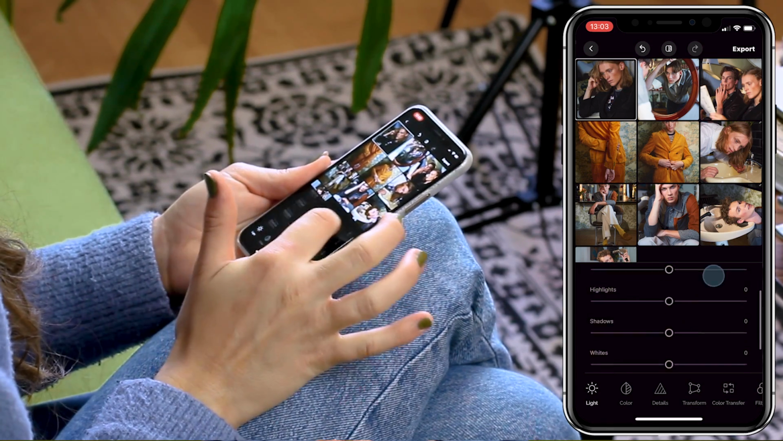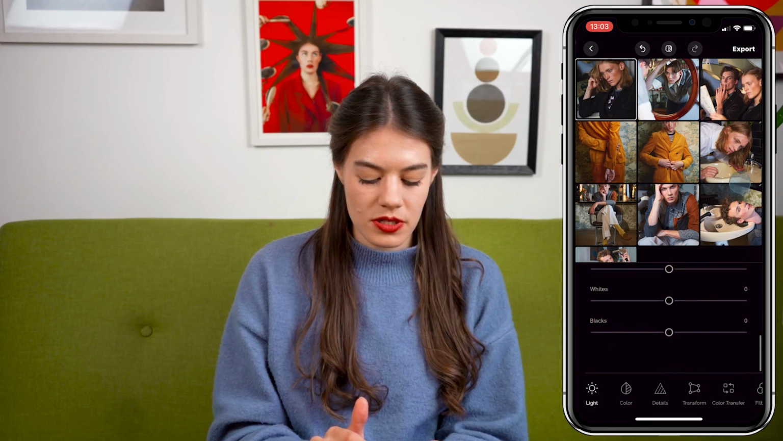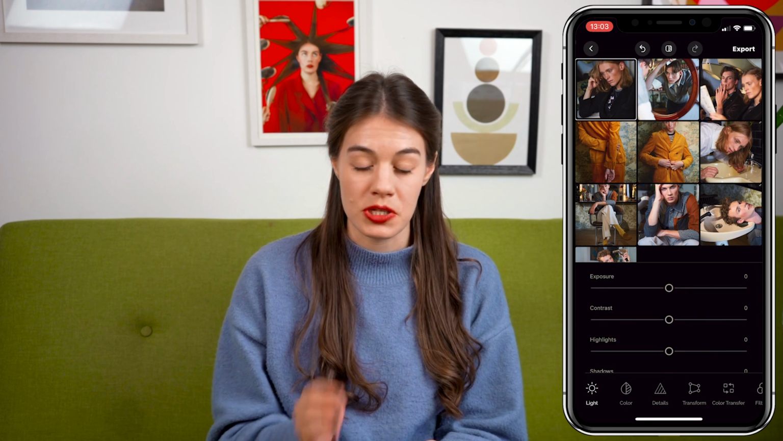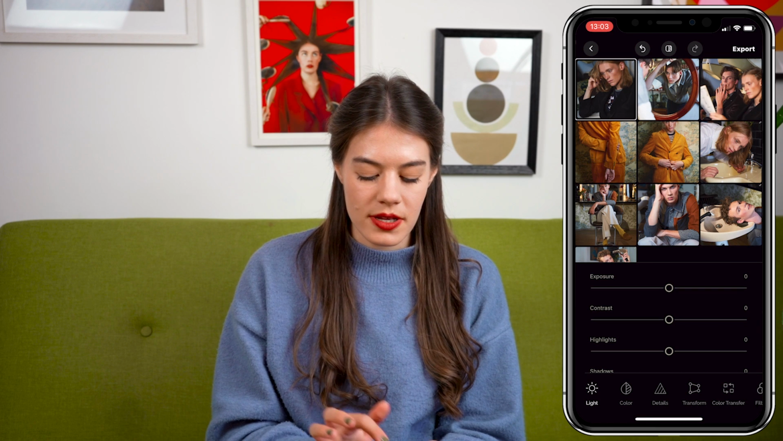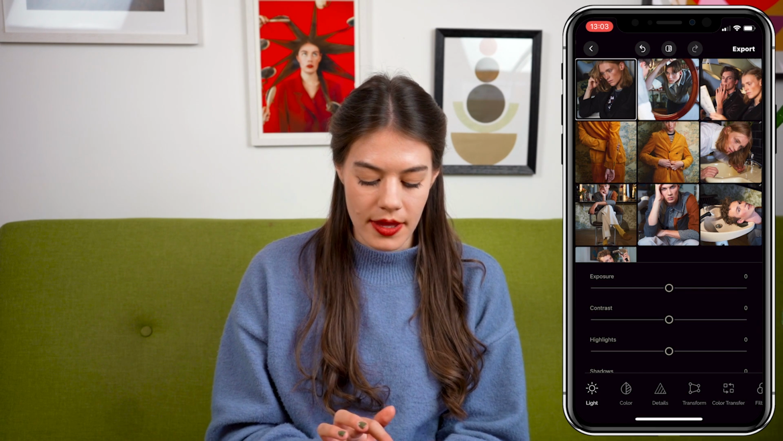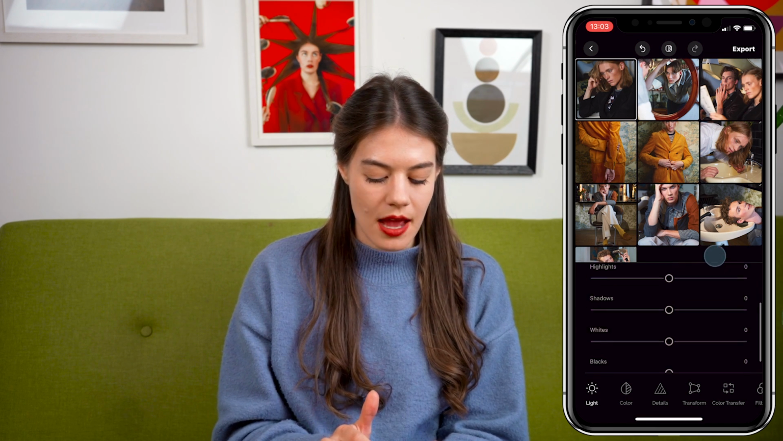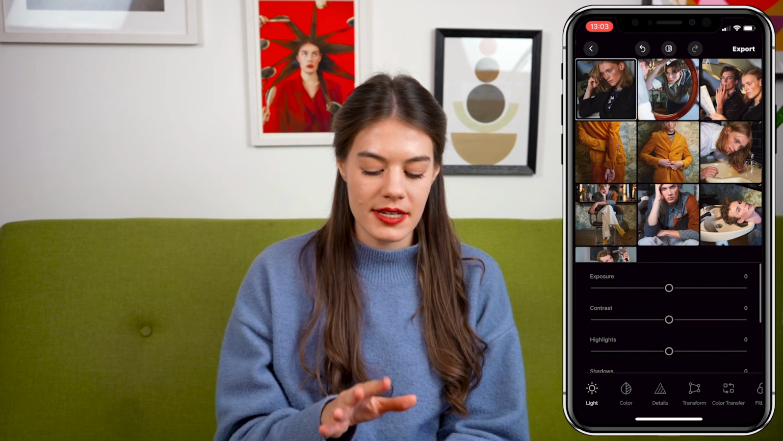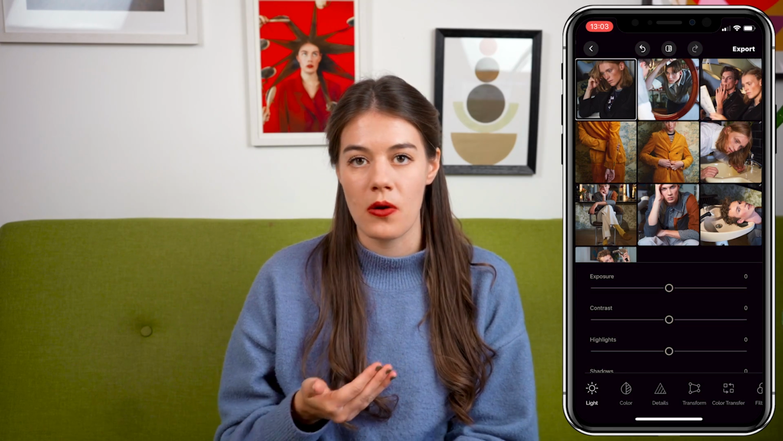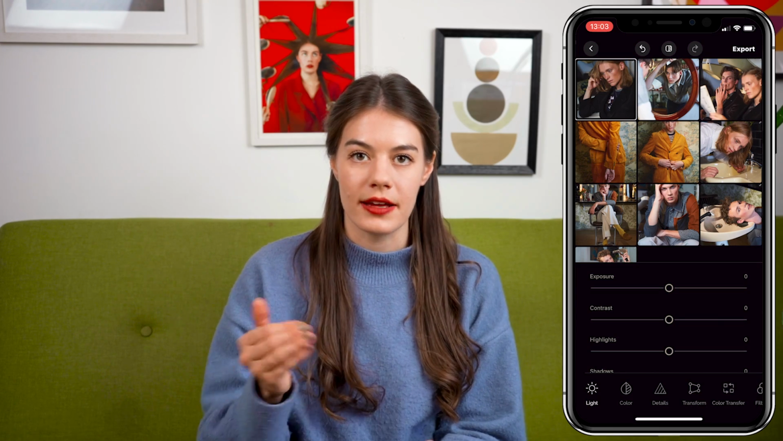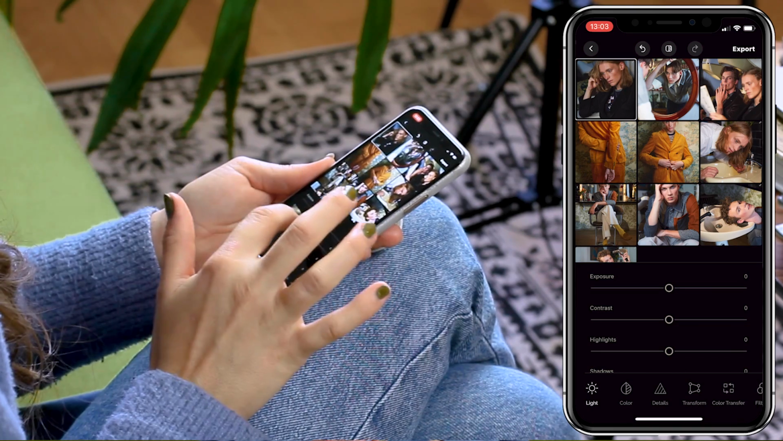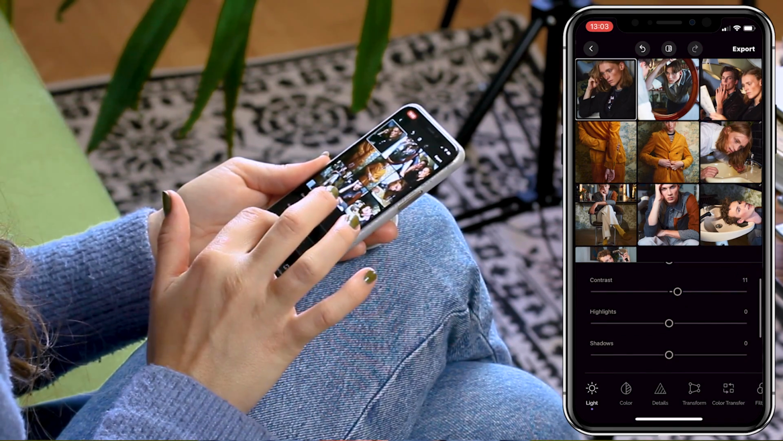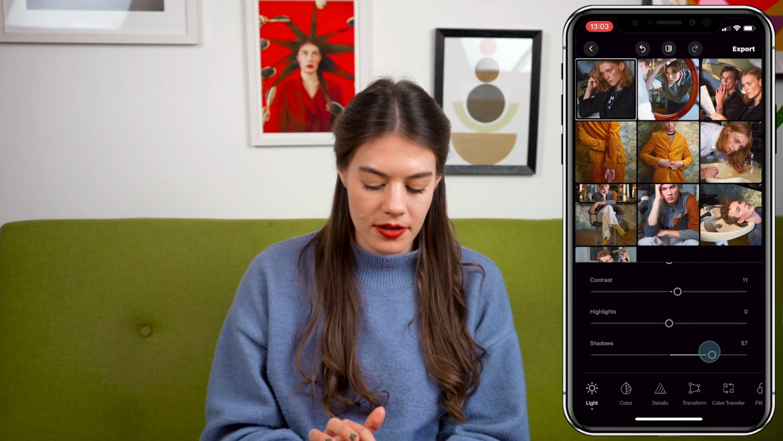So you can see we have all the regular tools here, which you probably already know if you have edited your images before. So we can increase or decrease the exposure, we can change the contrast, highlights, shadows, whites and blacks. For these images, the exposure was already set perfectly while I shot, but I want to increase the contrast a little bit, and maybe make the shadows a little brighter.